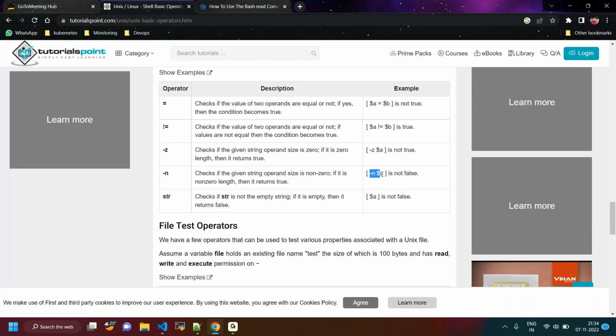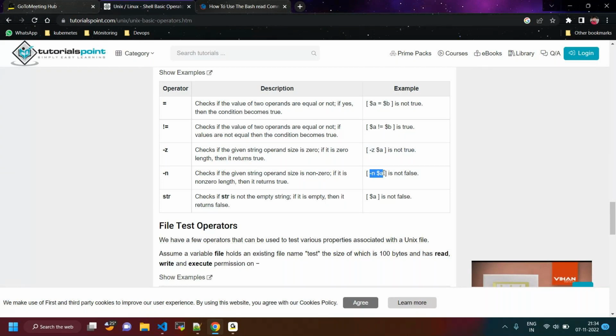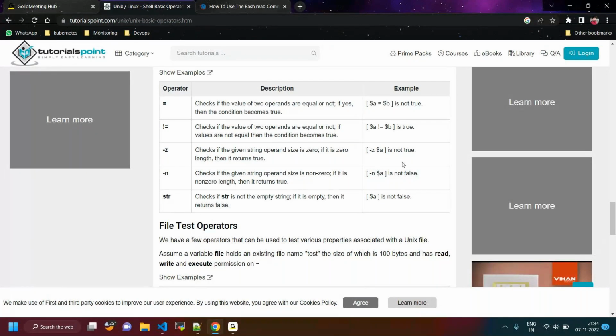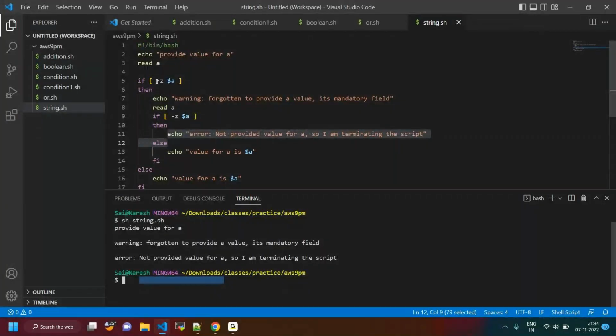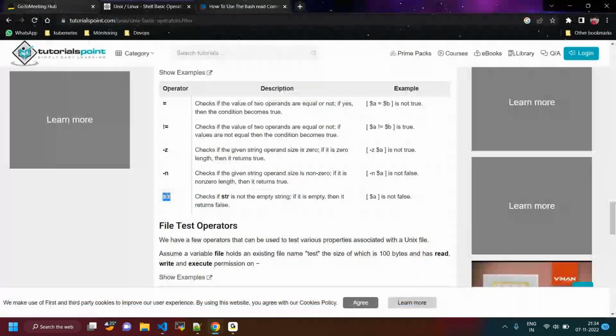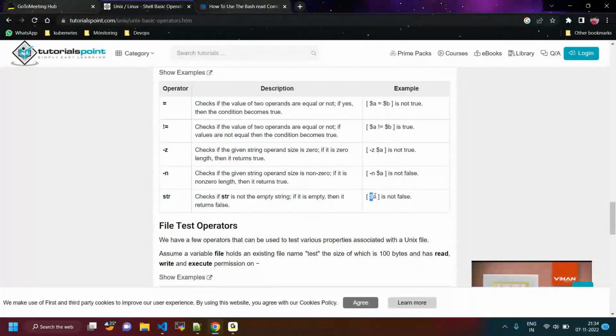Okay, if this condition string is 0, it's true. If this particular string is not 0, then it's false. Finally both are the same, either you can use -z or -n. And this one is a string, the string is not empty. It checks that this particular string is not empty; if the string is empty, then it returns false. This is the opposite of just $a itself. It's not required to give anything else, we can just give $a.